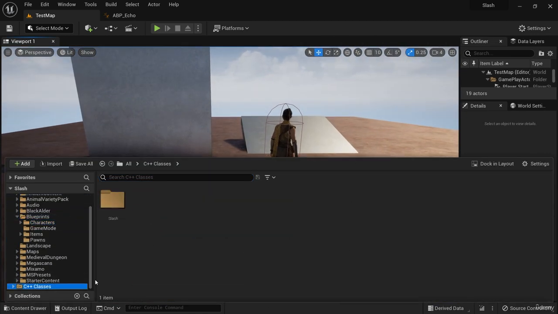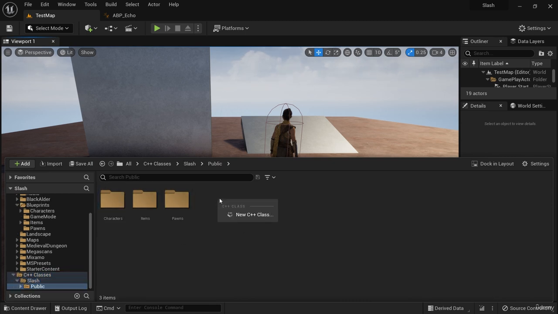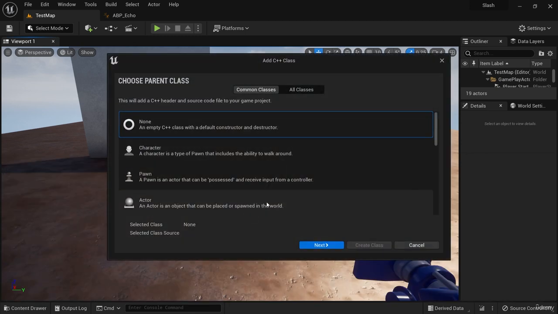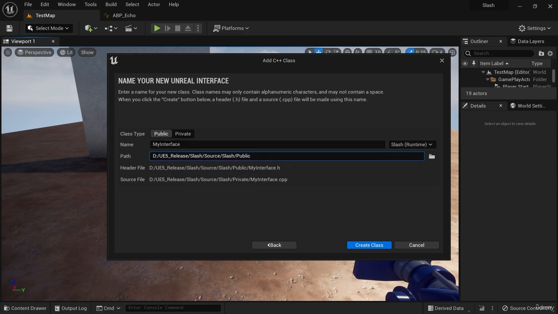So we'll go down to our C++ classes folder and go to /public, and right here we'll right-click and make a new C++ class and choose a parent class for this. And if we scroll all the way down to the bottom, we have Unreal Interface. And we can select that and click Next. Now, I'd like my interfaces to be in their own folder. So I'm going to add interfaces right here to the end, just after public. And we can call this new class Hit Interface. And we can click Create Class.